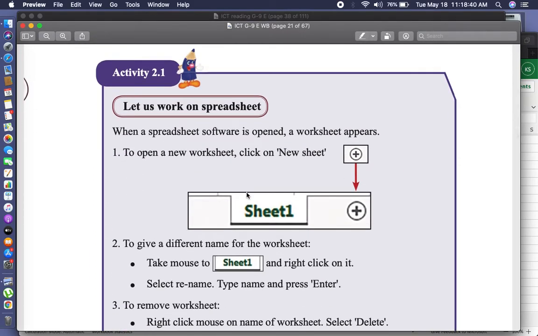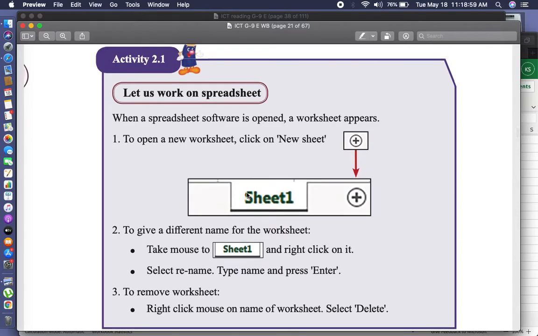Activity 2.1. I'm going to go through the activities here with you, so it may take a little time. Feel free to go back or move forwards on the video and check on whichever part or the complete lesson as you feel it's best for you.